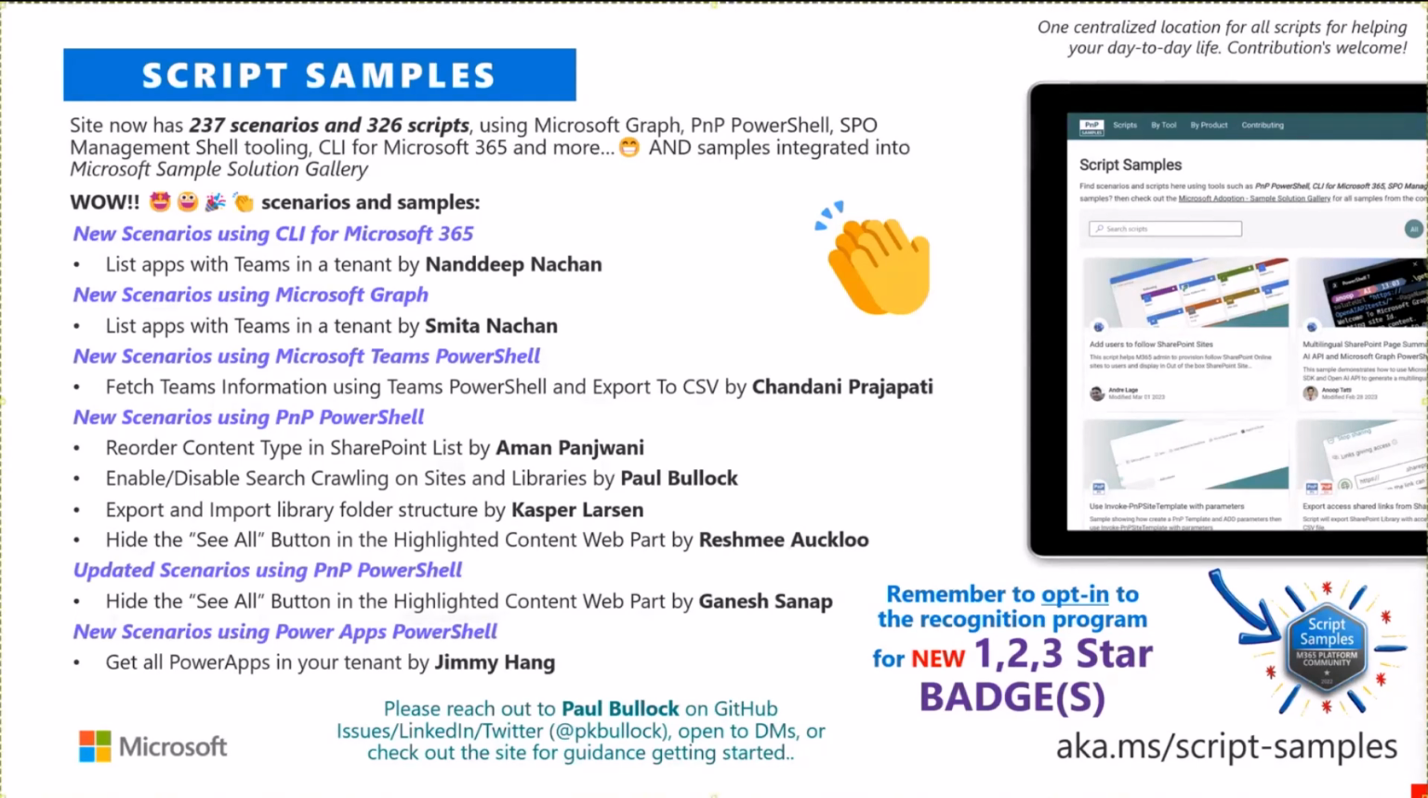And then we've got the Power Apps PowerShell sample, which is getting all the Power Apps in a tenant by Jimmy Hank. So this is super cool. So we obviously cover a range of tooling. So if you've got any samples you want to share with the community, by all means, I'm happy to engage with you. If you want to reach out to me via GitHub, LinkedIn, Twitter, Pigeon, by all means, send that through, and I can help you get connected and get you contributing.